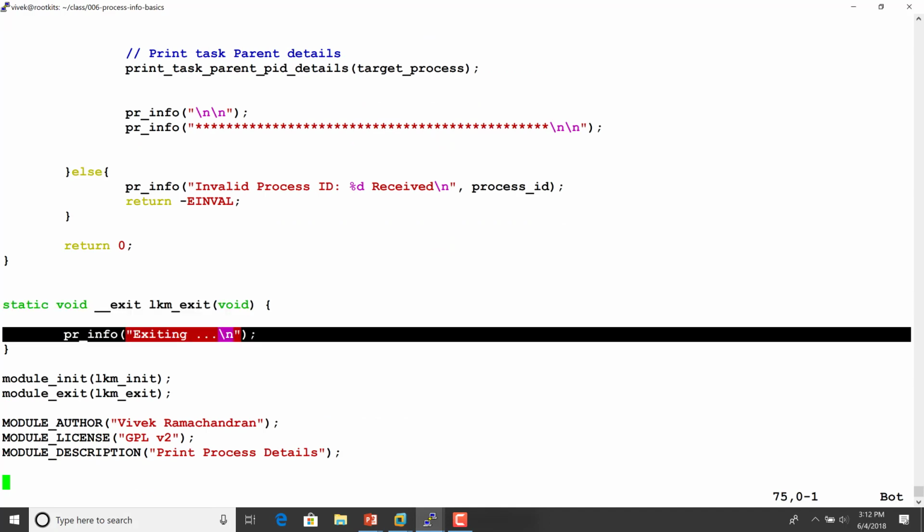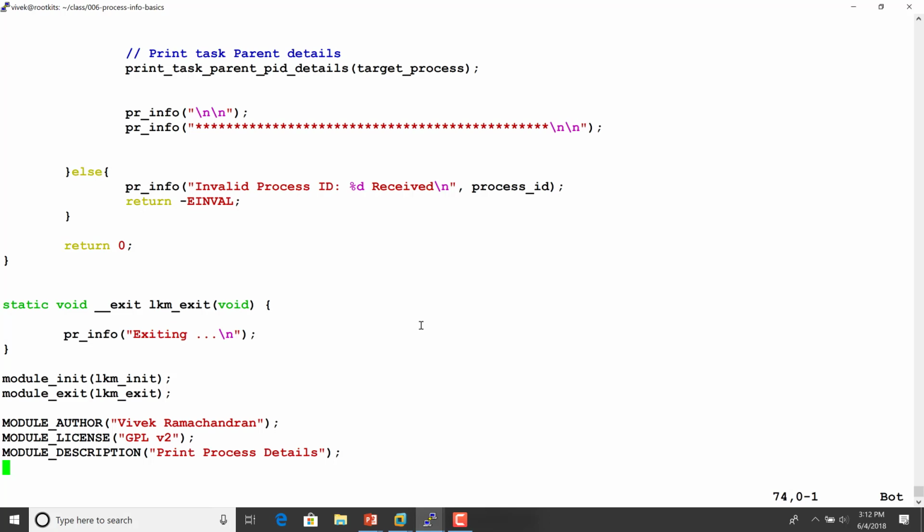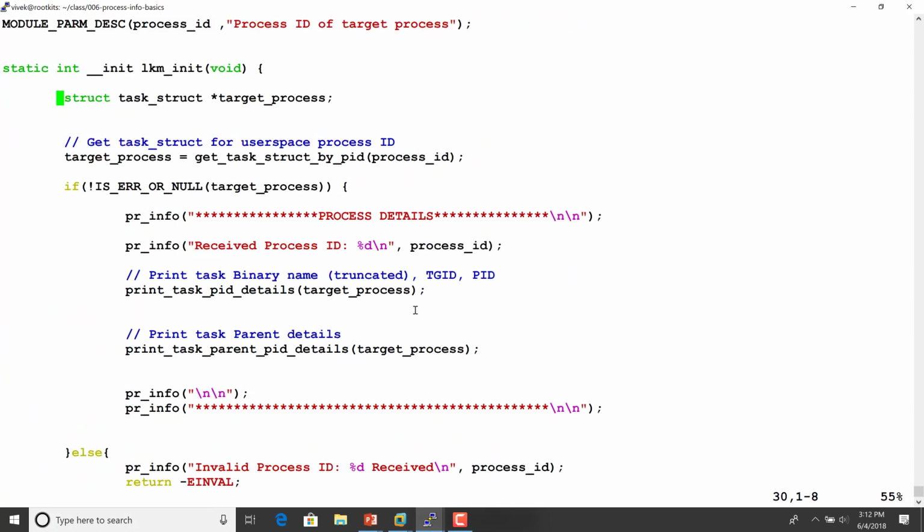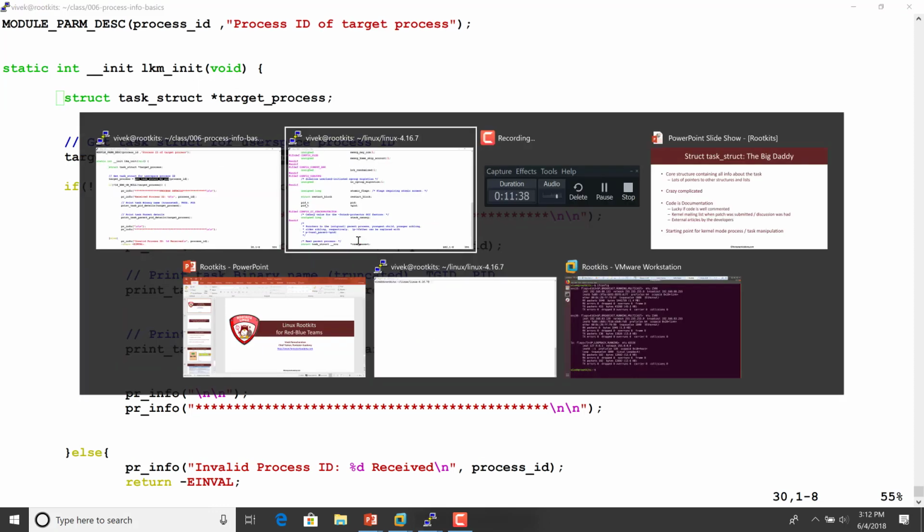Now the exit routine is just simple. All we do is print exit. Okay. So now let's actually look at these functions and see what is inside.